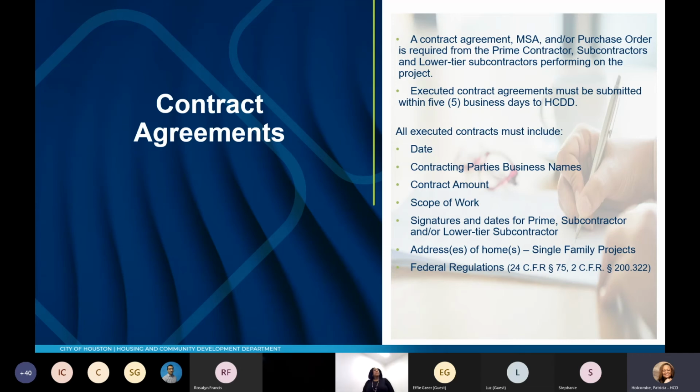All executed contracts must include this. This is very important because I get a lot of contracts and some of this information is not on there, and we have to send it back and say, hey, we need this information on there. I need to be able to find a date. I need to be able to find the contracting parties' business names. I need the contract amount. I need the scope of work. I need to see signatures and dates from the prime and the sub and the lower tier contractors. I need addresses on the homes of the single family projects.